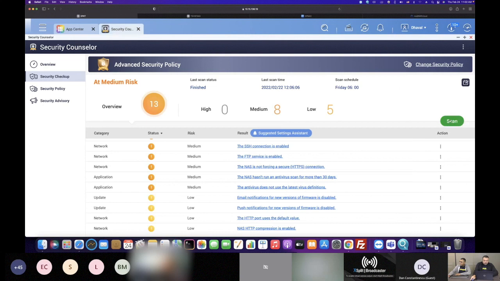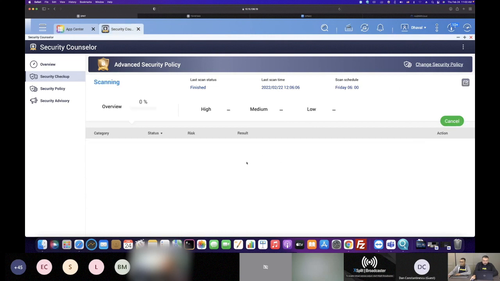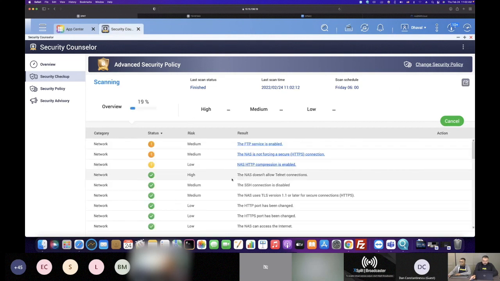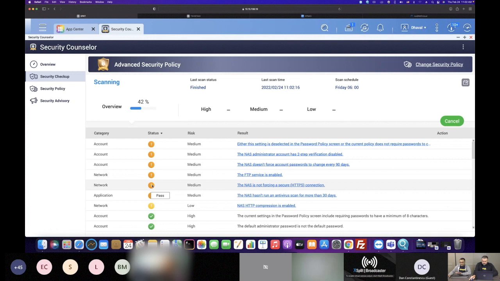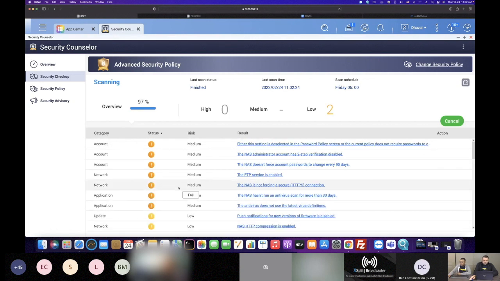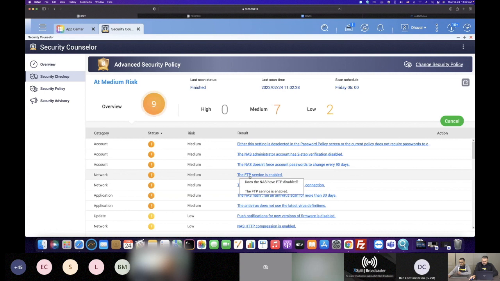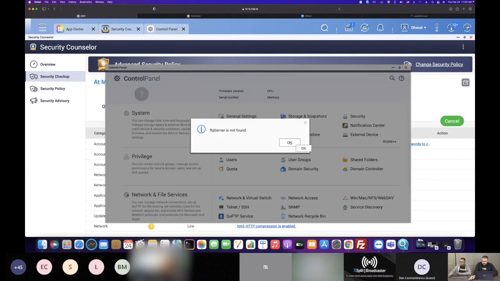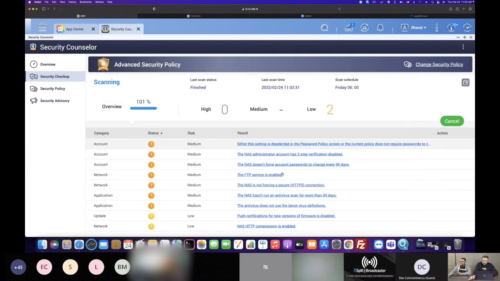I think I haven't done a scan right here. If I do a new scan, QNAP will scan it, and then I see that SSH disabled is already checked. So I did change that setting, it just didn't check it. So QNAP will not bug me about that because I did change that setting. But if I want to do another change, I can just click on, let's say, FTP server, disable that as well.